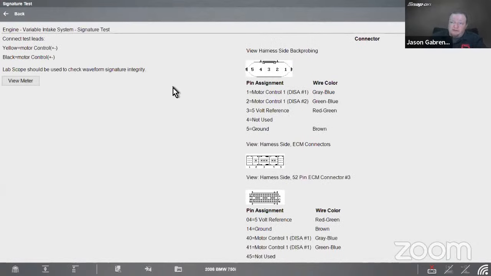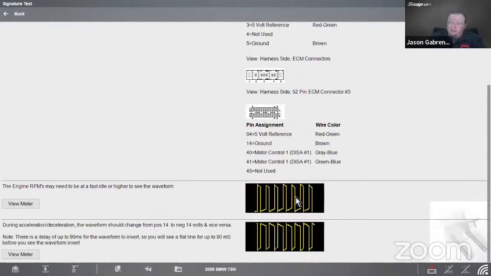And then in this case, we can do a signature test. It's going to give us our plus and minus. And if we go down here, here's what it should look like. It should look like a 14 volts positive to 14 volts negative square waveform. There's a delay of up to 90 milliseconds for the waveform to invert. So you'll see a flat line for up to 90 milliseconds before you see the waveform invert. So that would just be a square wave pattern.